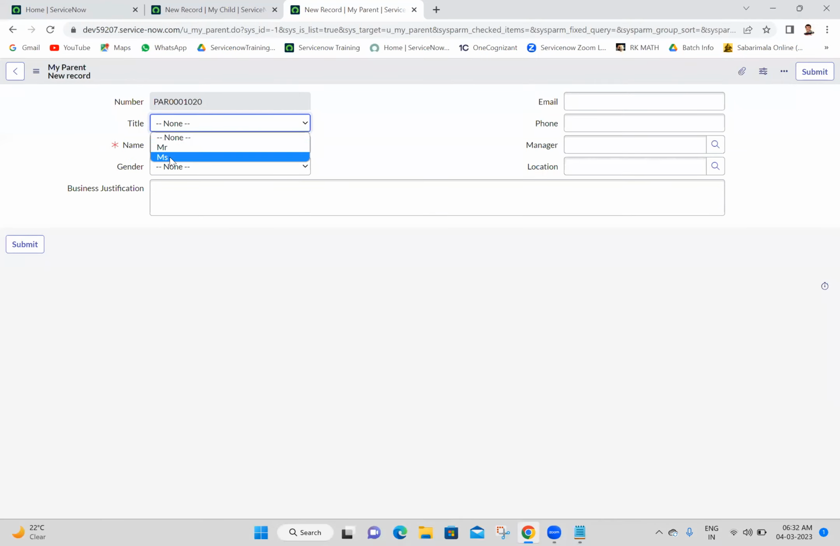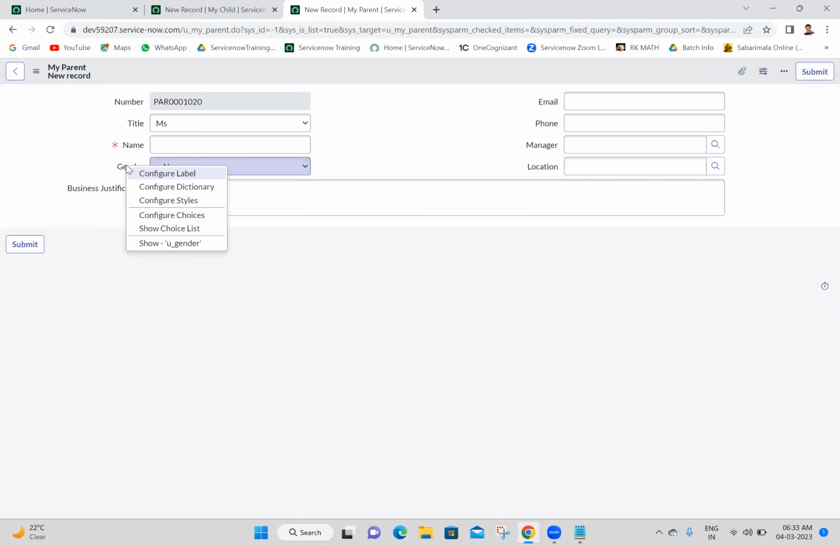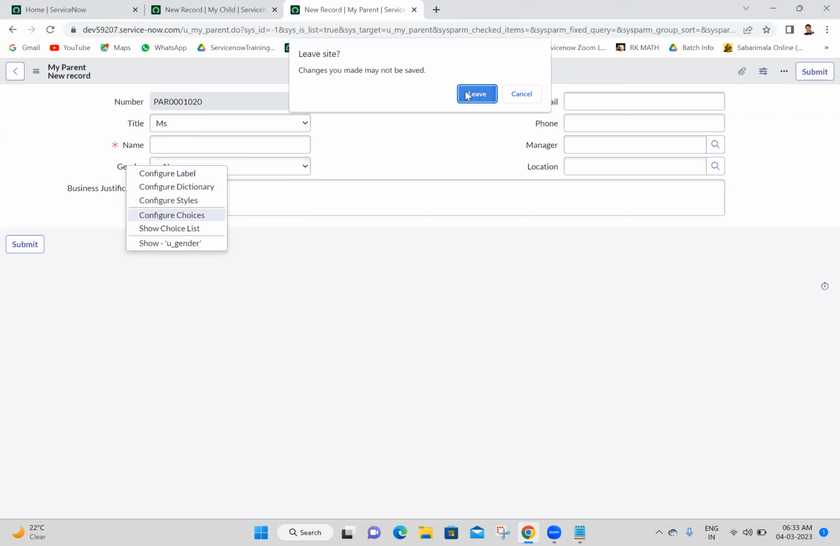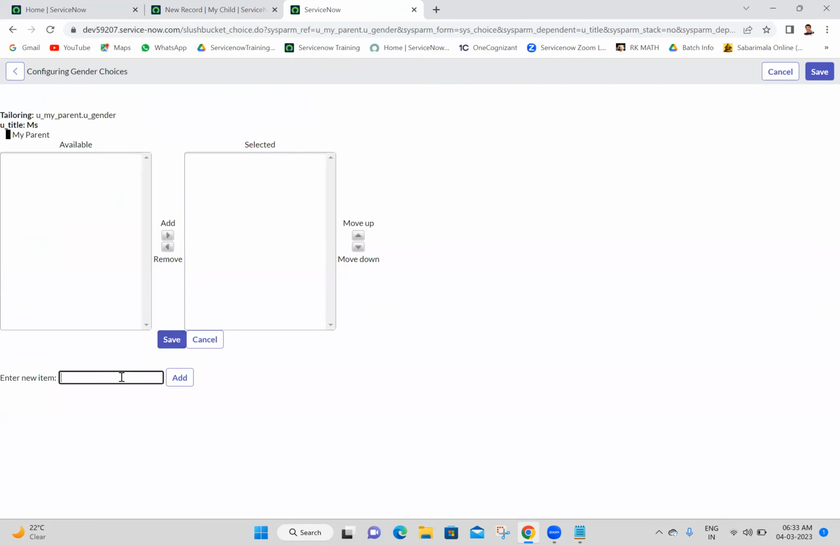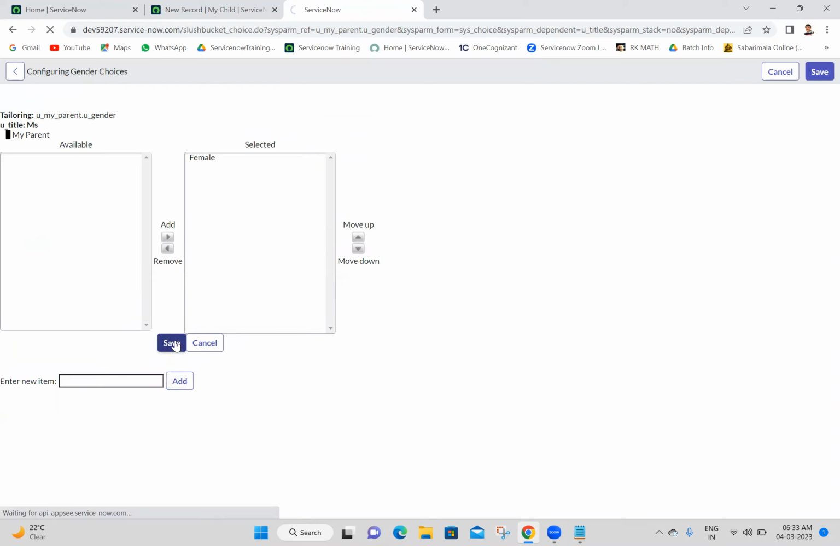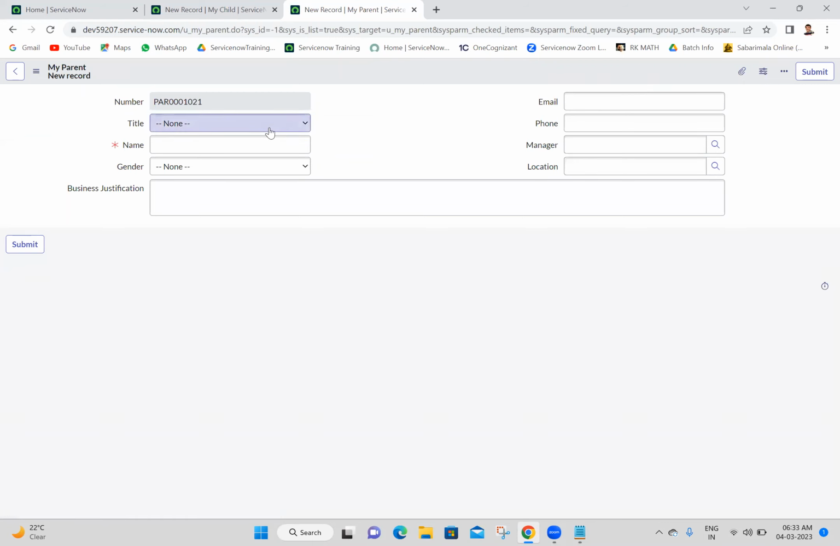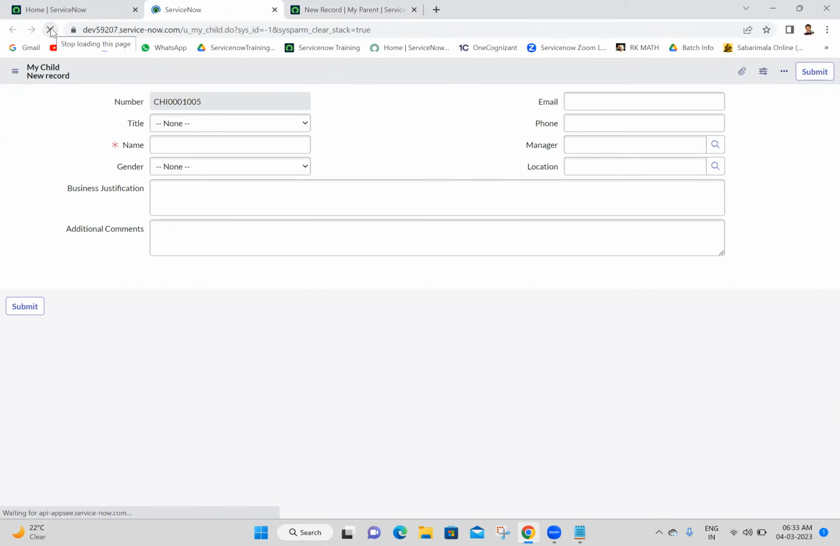If I select Ms., then for gender I have to display female. I'm going to configure choices, and here I'm providing female. Add. I'm saving. Okay. Yes, here you can see it is Mr., it is showing male. It is Ms., it is showing female. That's perfect. You can see the child table, same applying to the child table or not? Yes, same applying to the child table also. Mr., male, like that.